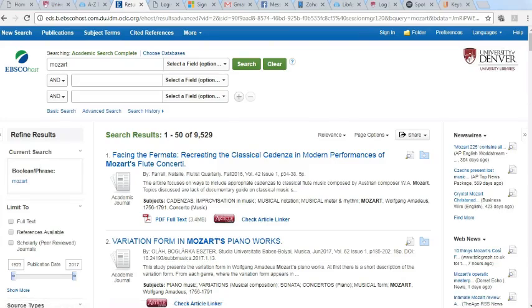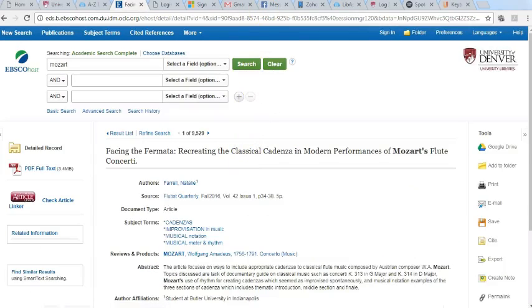After executing our search, we get a summary list of more than 9,500 data matches, a list of search results. Let's look at them in detail. The first match in the list is an article called Facing the Fermata. We click on the linked title of the journal article, and it takes us to a full record for the article with information like author, article title, journal title, issue date and number, and pagination. It also includes an abstract, which is a kind of a summary of the article.